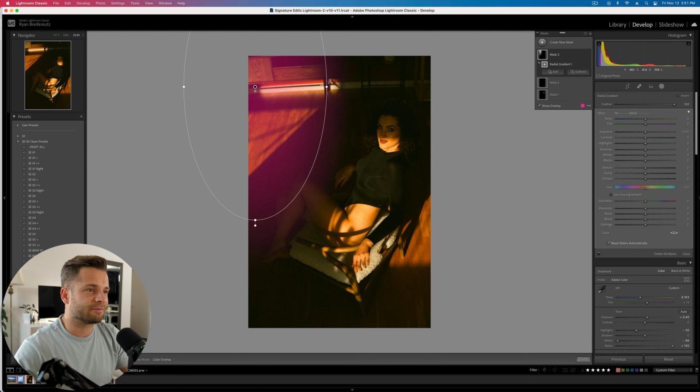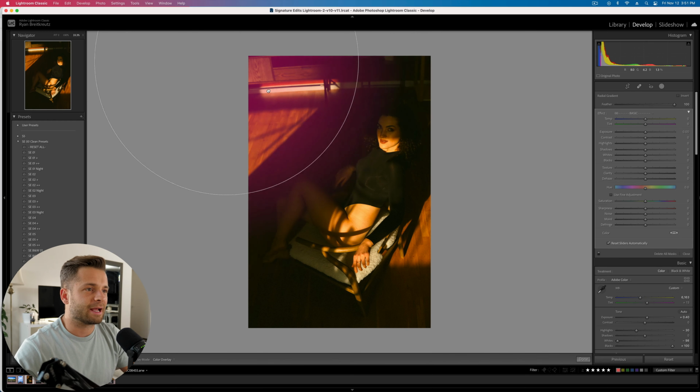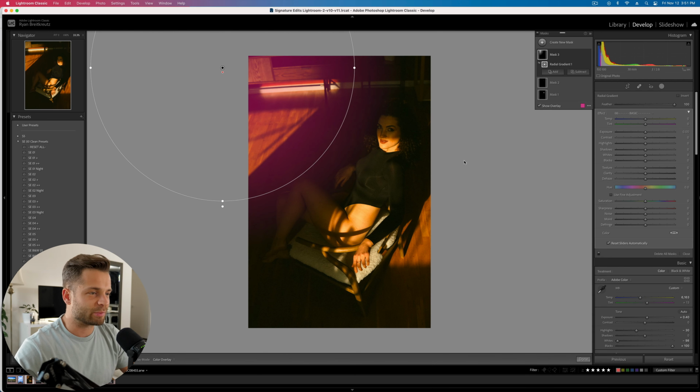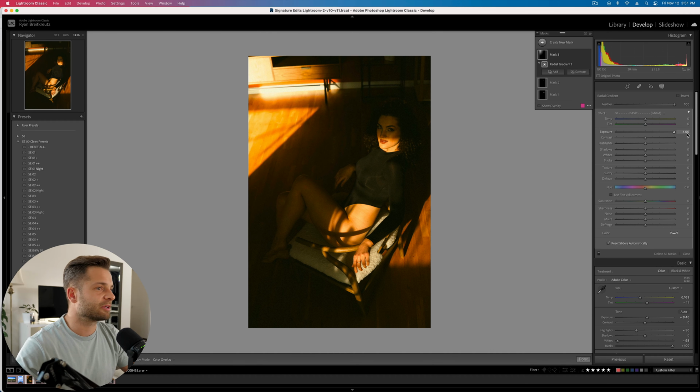Okay, last little idea. We could add kind of a sun flare coming in from the side to enhance this light as if it were spilling in from a window. So I'm going to grab the exposure, take it all the way up, make it all the way warm, contrast down, highlights down, shadows up, whites down, blacks up, texture way down, clarity way down, dehaze way down.